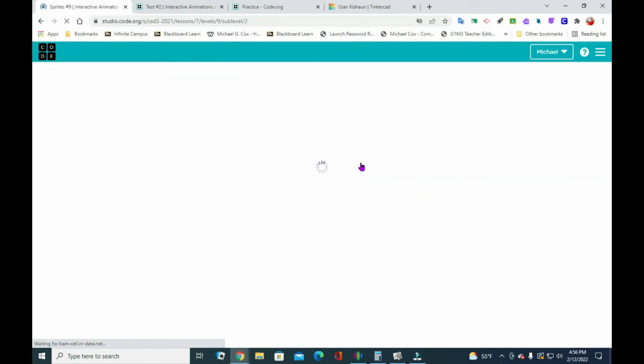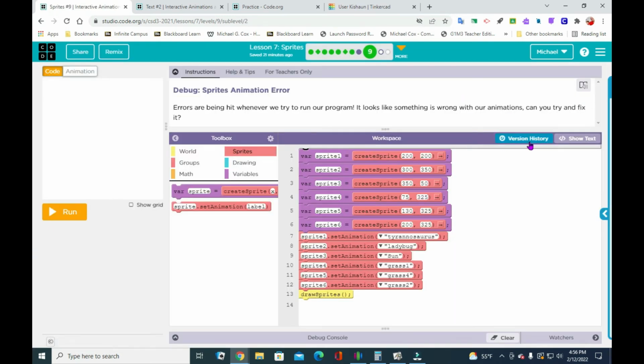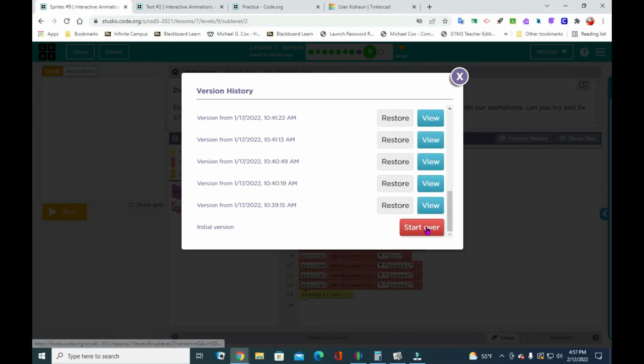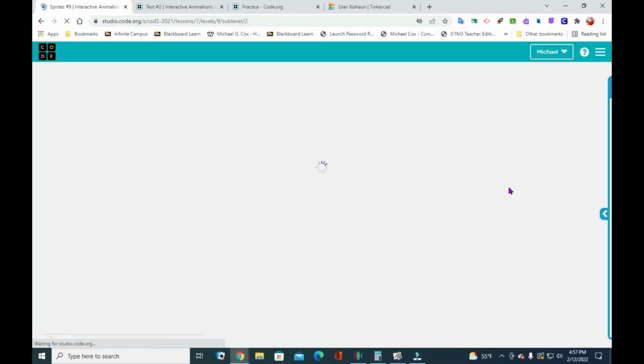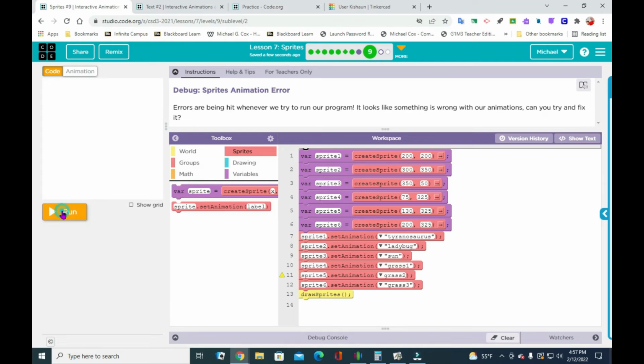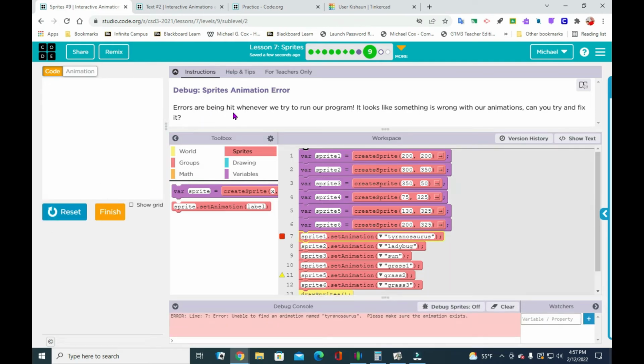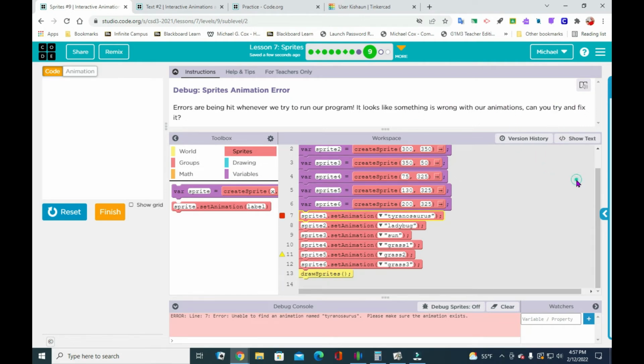Sprite animations. Okay, start over. Okay, so I'm going to hit run. Nothing happened. Errors are being hit whenever we try to run our program. It looks like something is wrong with our animations. Can you try and fix it? So I see a red box right here, and so I'm going to drop down this arrow, and I see that Tyrannosaurus is spelled wrong. So I'm going to click on that. I'm going to hit reset and run.